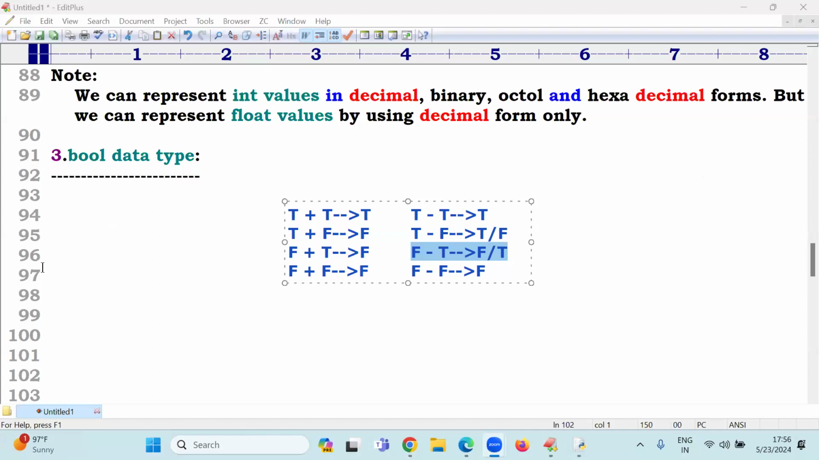So what is the correct one here? Sir, first one you are telling true plus true is true, then false, false, false. First we need to talk about the first one. Is this all correct or not? Correct. True, false, false, false.